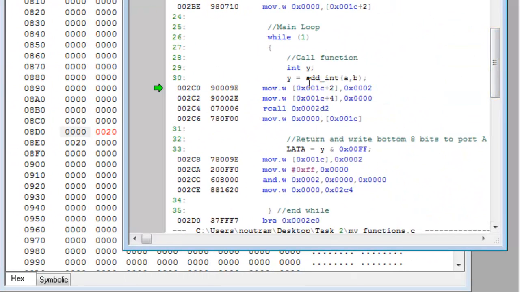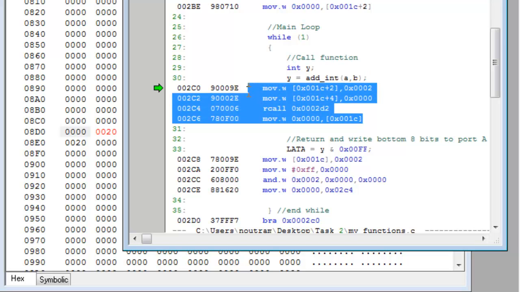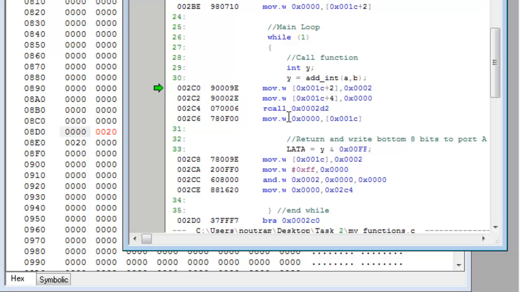Dipping into the disassembly listing, here's the function call we're going to make. That's the C instruction, and these four instructions here are the corresponding assembly language. And the clue is this call, rcall. That's the actual function call. The address to return to when that function is finished is the next instruction. It is 2C6. Now if you write that down on a piece of paper, hex 2C6, that's going to be our return address.